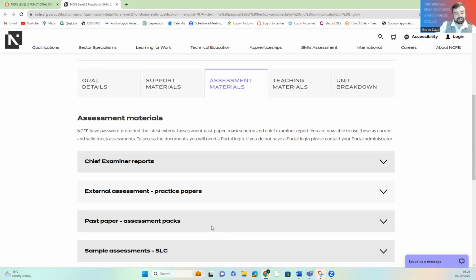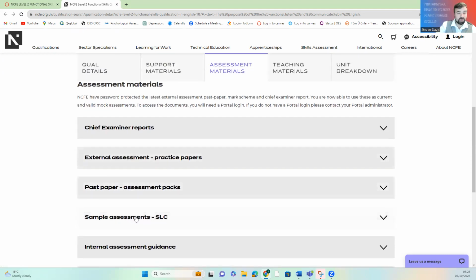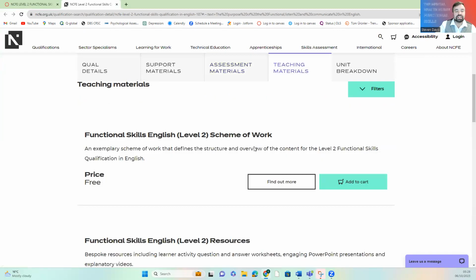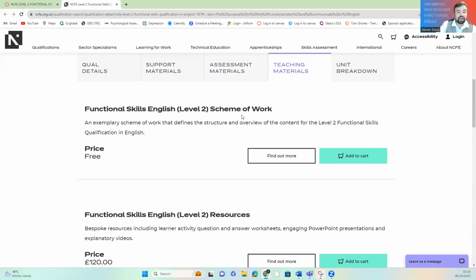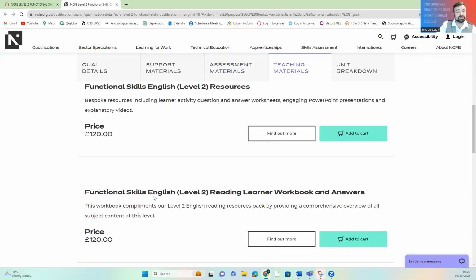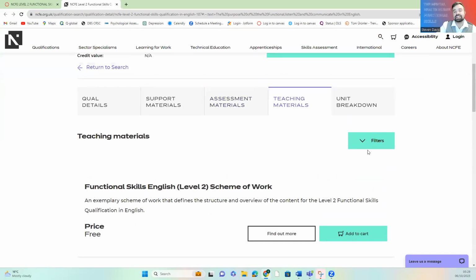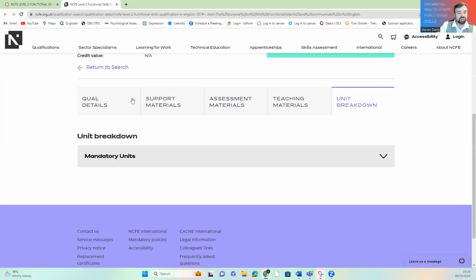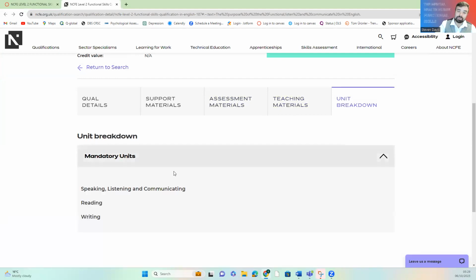It has a look at the assessment material, past papers, samples, which we've already embedded into our teaching and learning. The teaching materials you can see here, you will have noticed that scheme of work. It's because it's NCFE's. And you will notice that we're using NCFE resources, so we've purchased those to make it easier for you to complete your qualification. And again, the unit breakdown is in 3 parts: speaking, listening and communicating, reading and writing.